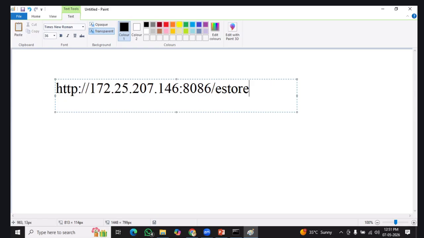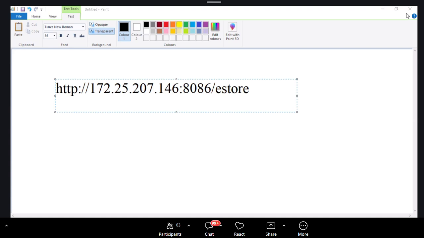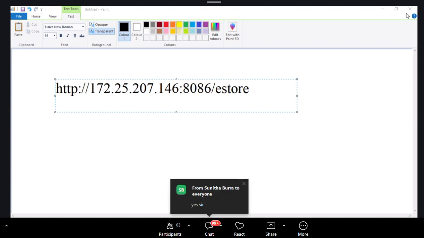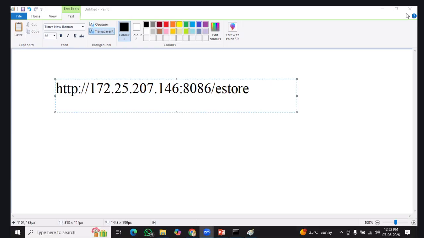Online students, I want you to kindly please check. Can you see your website? Login as admin and try to perform some actions. Username, password.